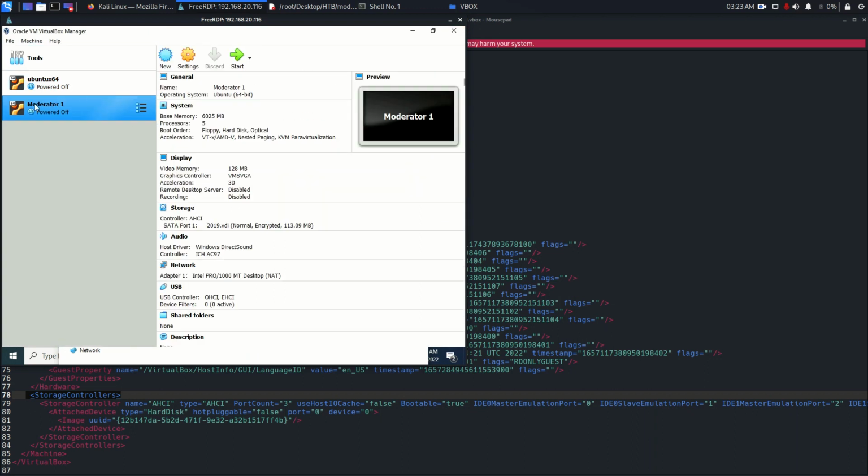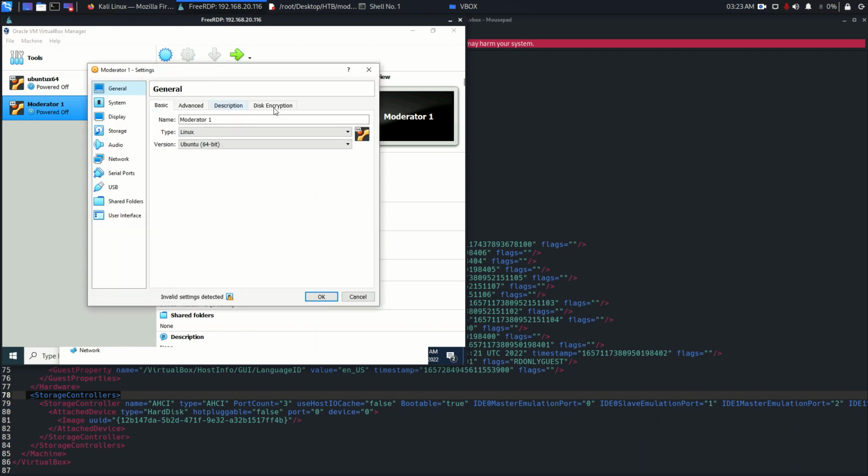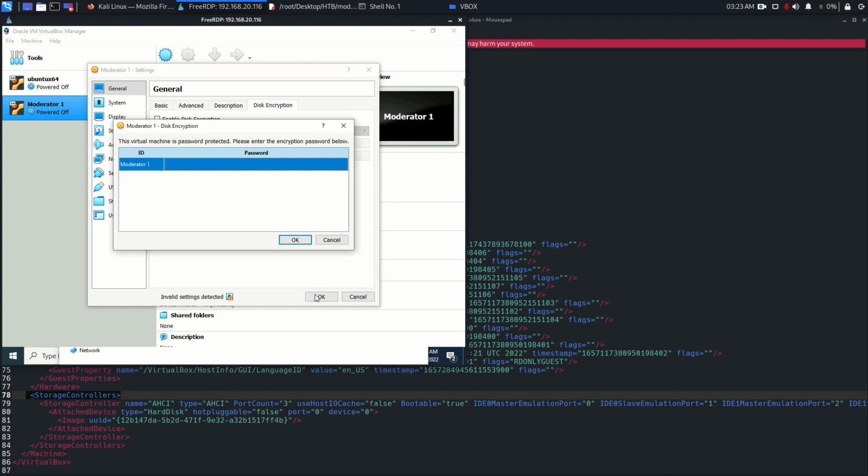And as you double click, you can see the machine name is moderator 1, as I mentioned before. Now go to the settings and go to the disk encryption. As you can see, because this disk is already encrypted, that's why the disk encryption is enabled by default here. And the encryption type is AES XTS 256 plain 64. So I just want to be sure and just uncheck this, make it okay.